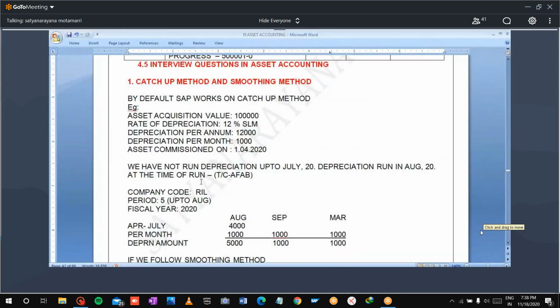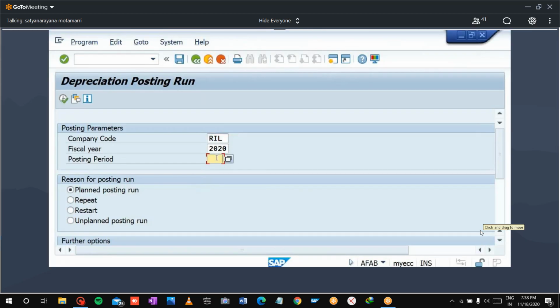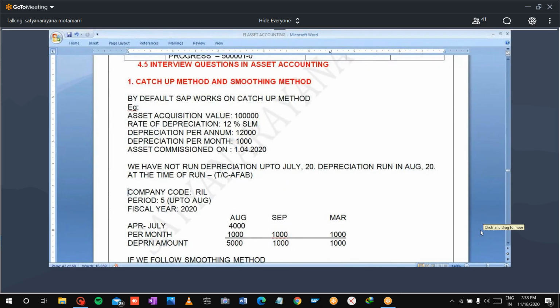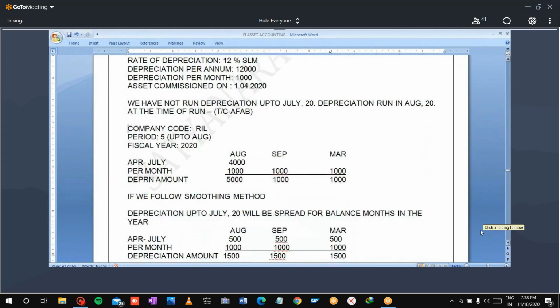Give the company code RIL. I give the period 5 because I'm running in the month of August, fiscal year 2020. When you run, the system will do it like this: April to July 4,000 and this August month 1,000. Depreciation will be posted 5,000 in the month of August.